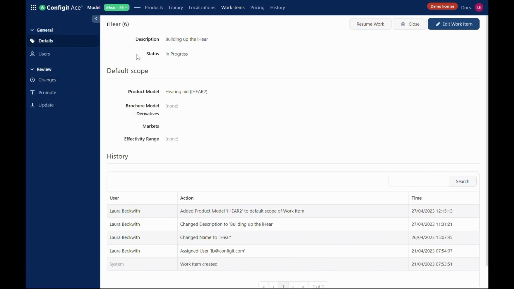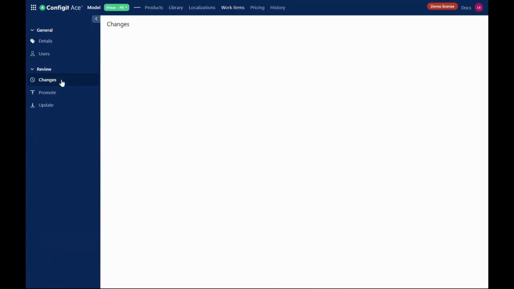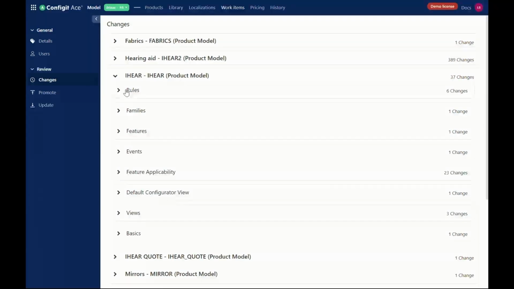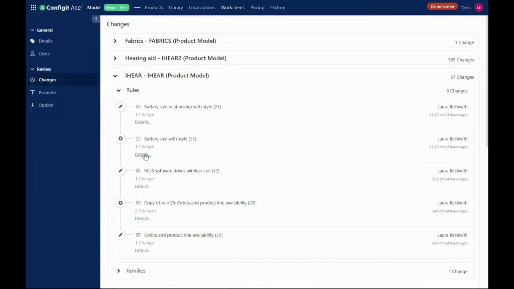If I jump into a work item, what I can see here is that a work item can have multiple users. And one of the key things that differentiates us, I think, in many ways, is that we have a complete history of every change that has been made, so that I can go back and track what changes were made in this work item. Once this work item has been promoted, what has been changed over time. So we have a master history. What are all the changes?